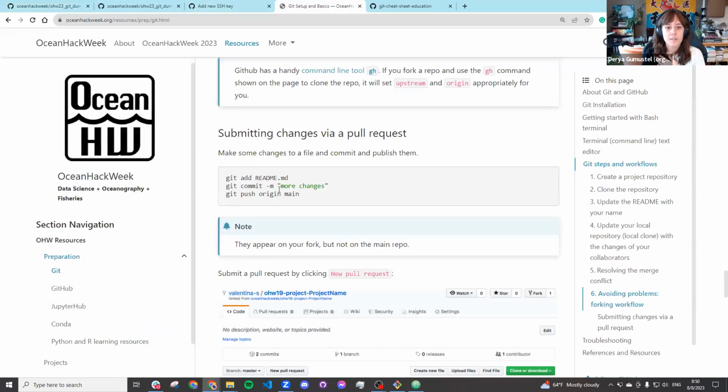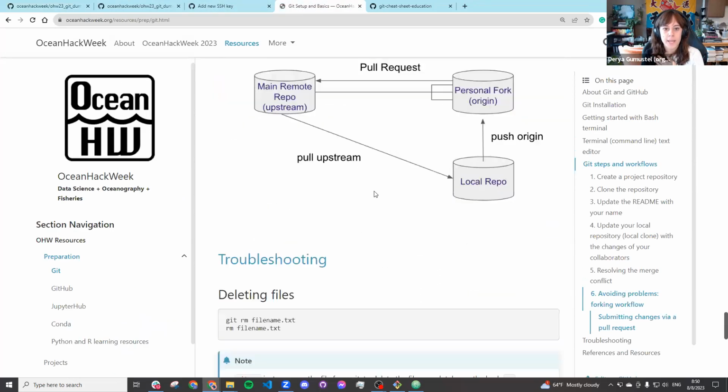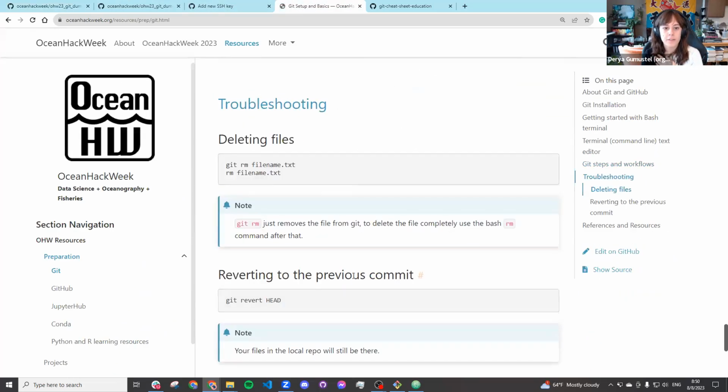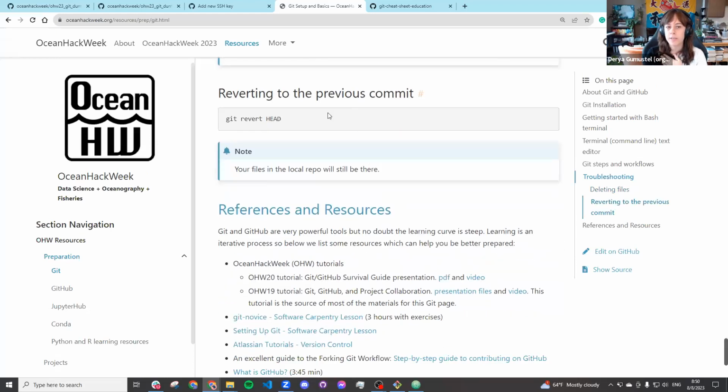I think that was all of the instructions on this page. We accomplished that. There's a little bit about troubleshooting. Reverting to previous commits is really helpful in case you add something and then you want to take it back.